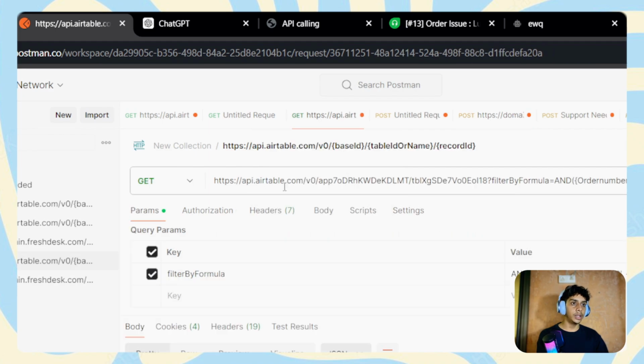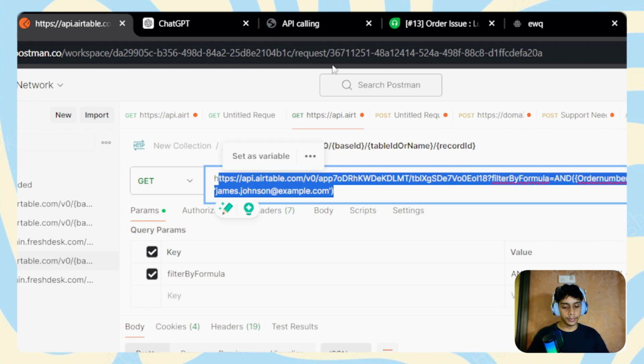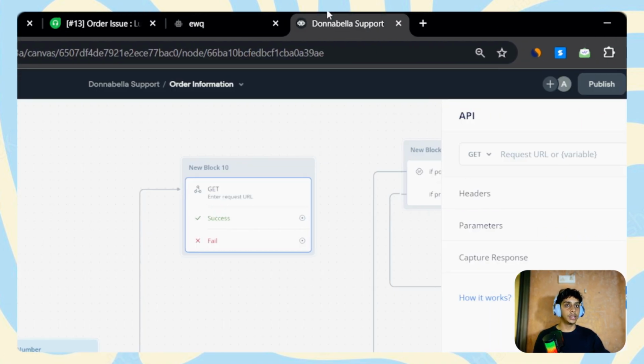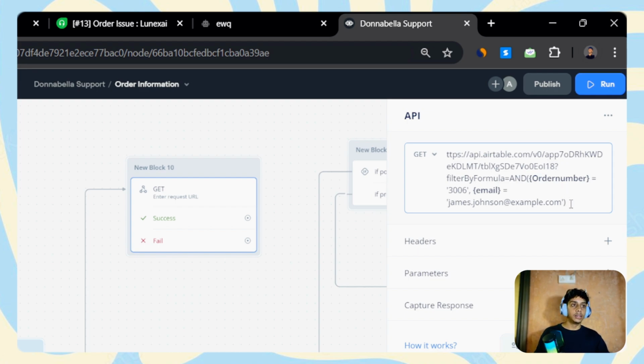I think this is the one, right? Yeah, exactly. This is the one. So what we're gonna do is copy the one from here, and I'm gonna copy everything over here and paste it right over here, which we don't necessarily need. So where does that go? And Donabella support, and this is done.